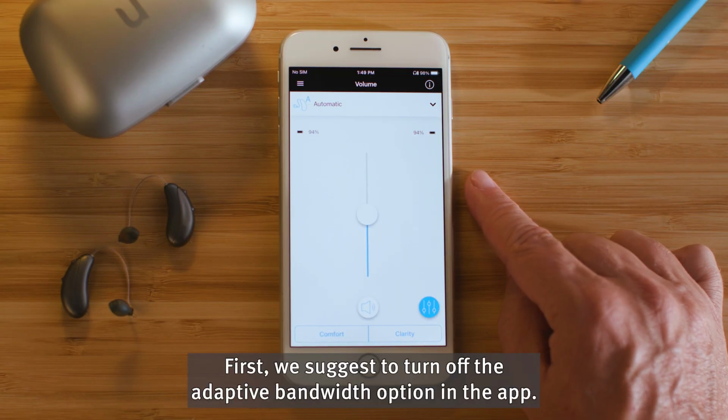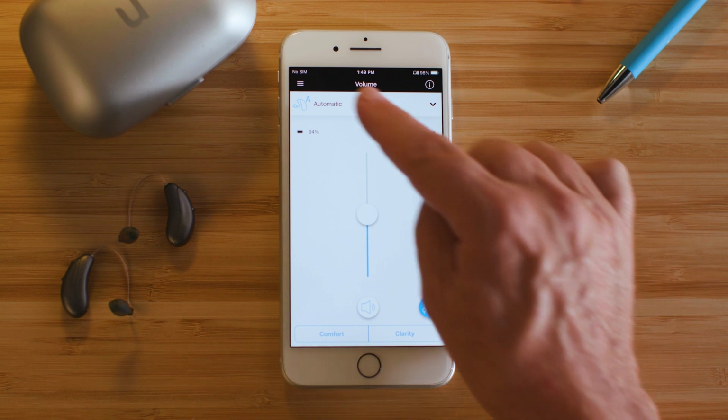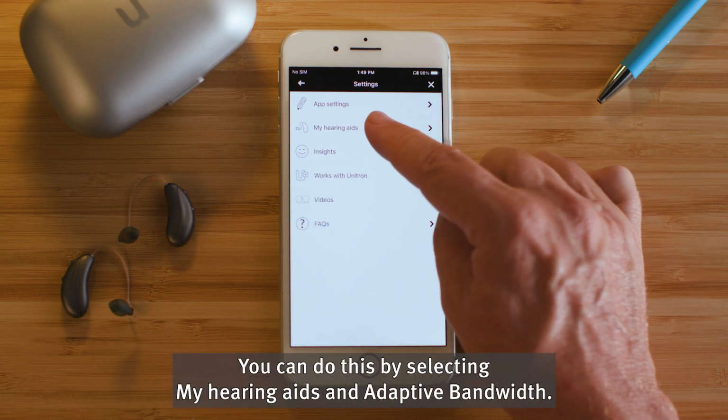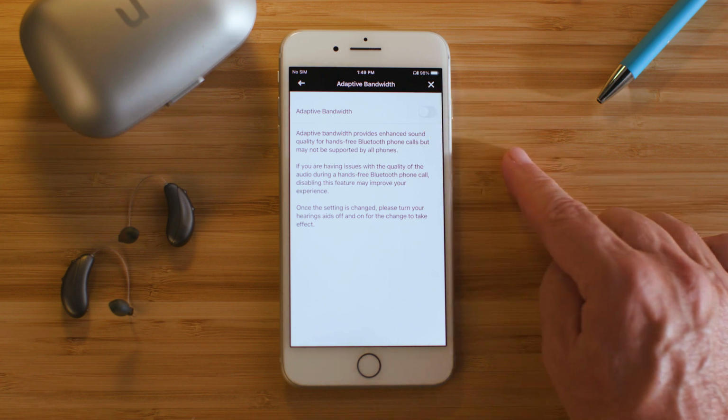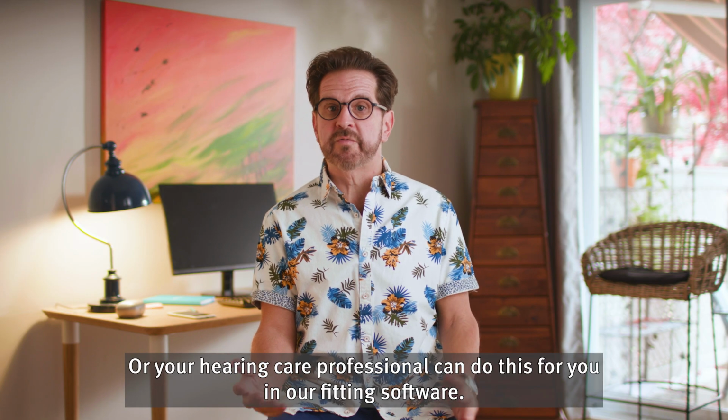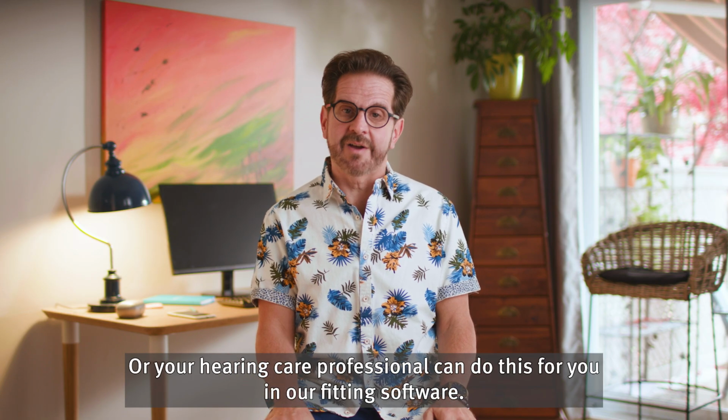First, we suggest to turn off the adaptive bandwidth option in the app. You can do this by selecting My Hearing Aids and Adaptive Bandwidth. Or your hearing care professional can do this for you in our fitting software.